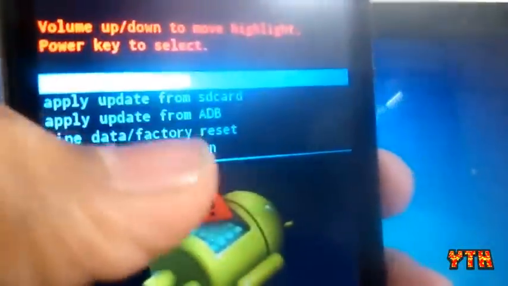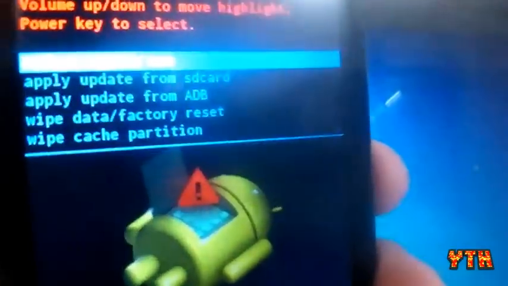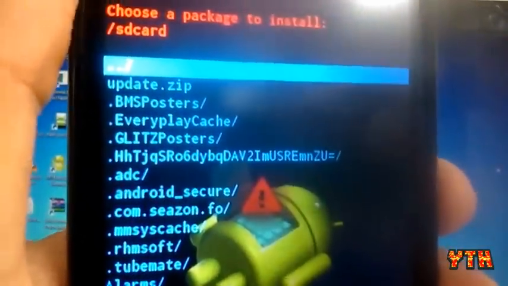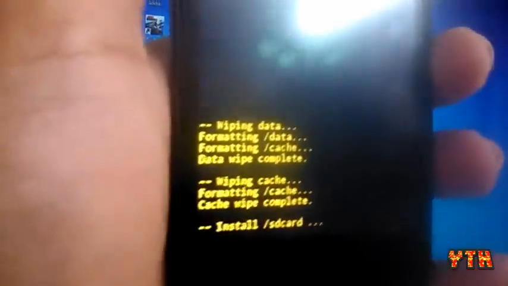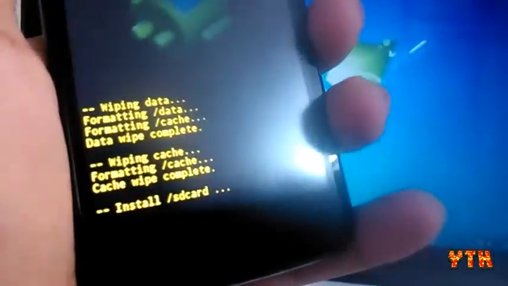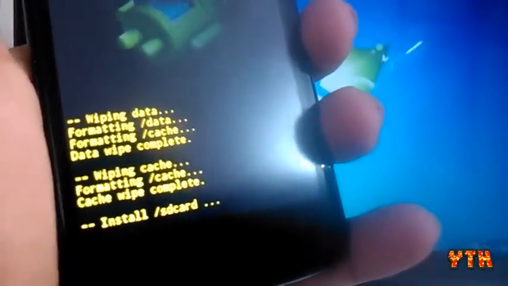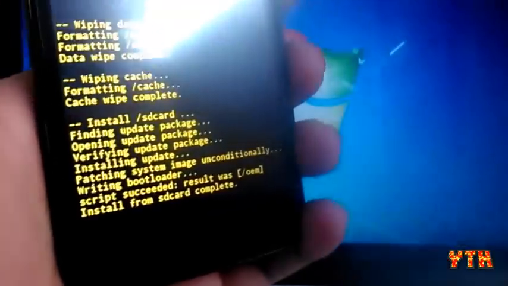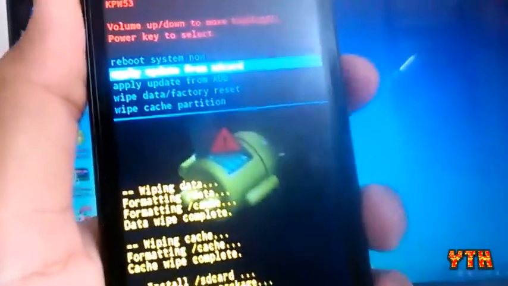Now we are gonna choose apply update from SD card, and you can see I got the update.zip. Just press the power button to select it, and it will start flashing the zip file. This didn't take too long, so it will be finished really early. You can see the download's finished, and now we're gonna reboot the system.